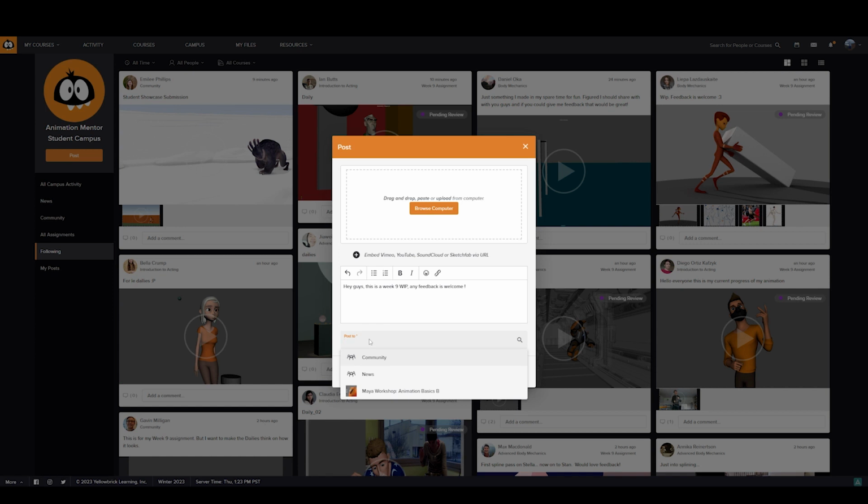Well, when you become a student of Animation Mentor, you'll have two choices. You'll either have community, which is the feed that we're looking at here, or you'll have your actual course. News will not be an option for you. I have it as my feature simply because I work here as well. Once you've selected the area where you want to post it, you click Post.